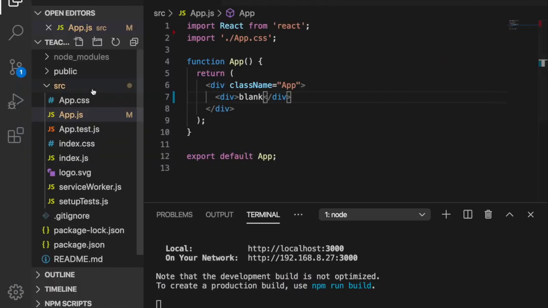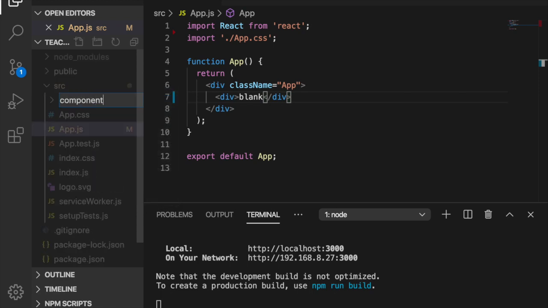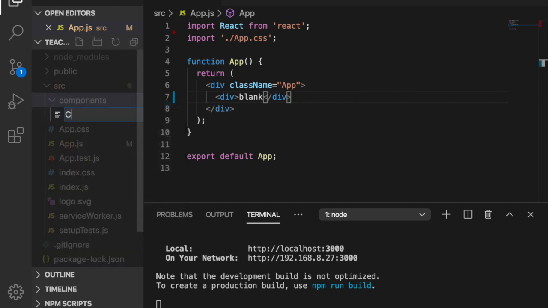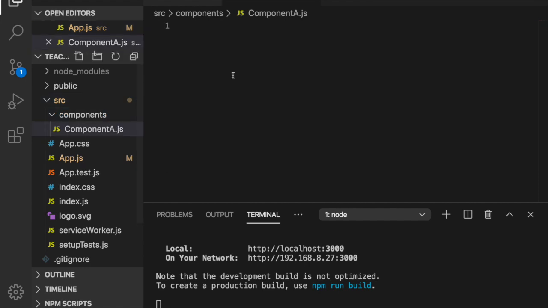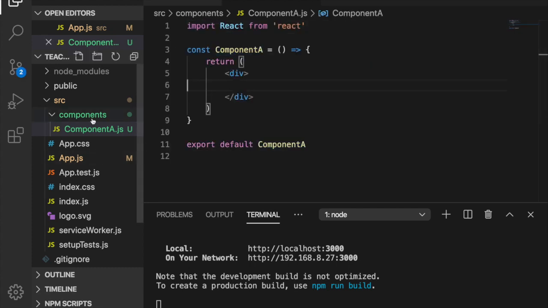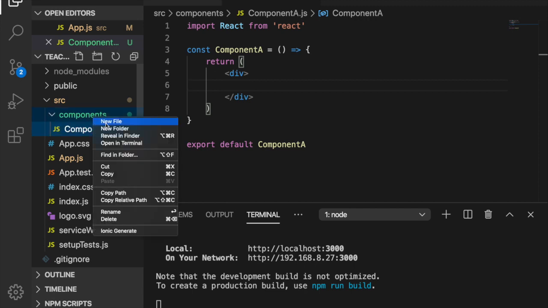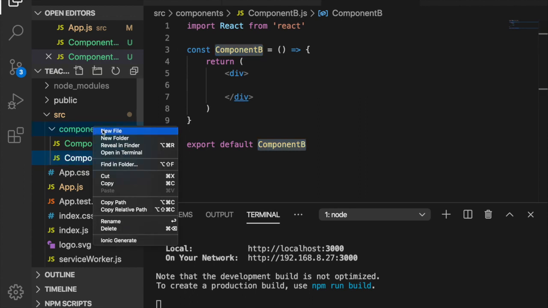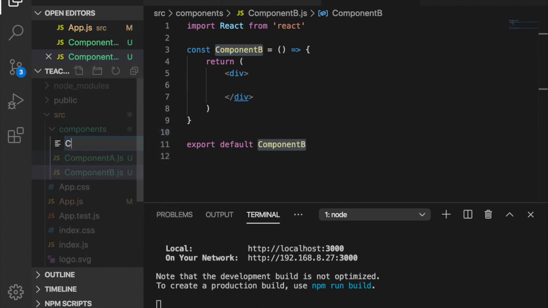And now we are going to create the three components. So now we are going to make a folder called components, and first we create a component A.js, and we type RAFCE, and then we create a component B, and we also create a component C.